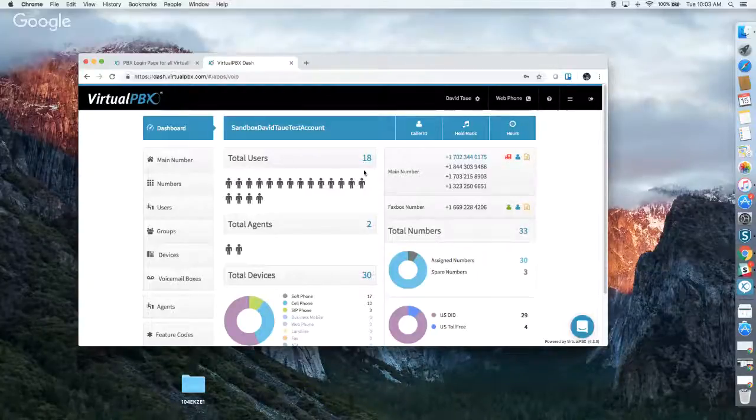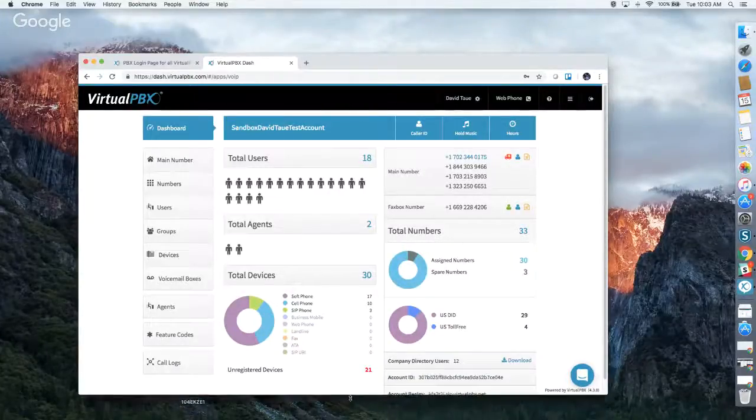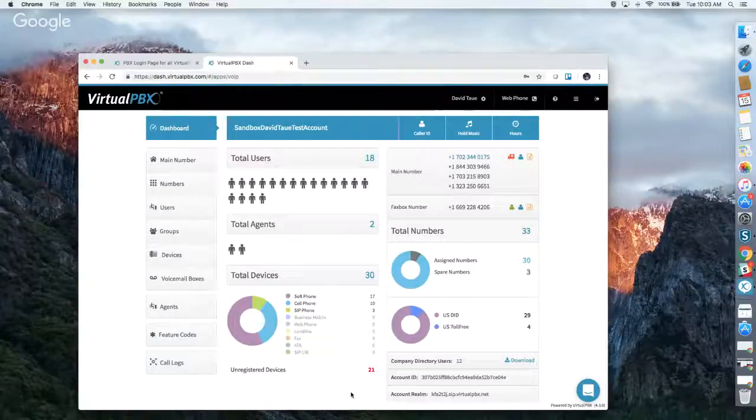So dashboard, this is giving you a snapshot of your system as it currently stands. The first time you log in, if you're a new signup, you're going to have the wizard pop up and give you a brief description of some of the features and how to navigate through the system. Once you're done with that wizard, you'll get to the dashboard page.